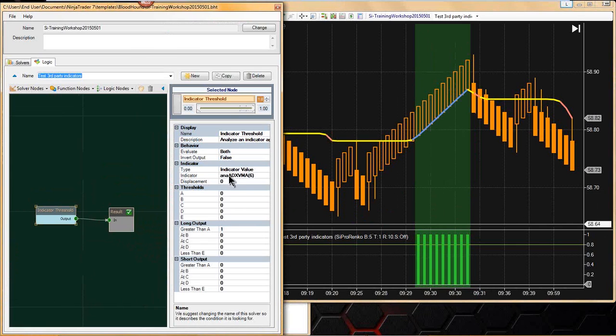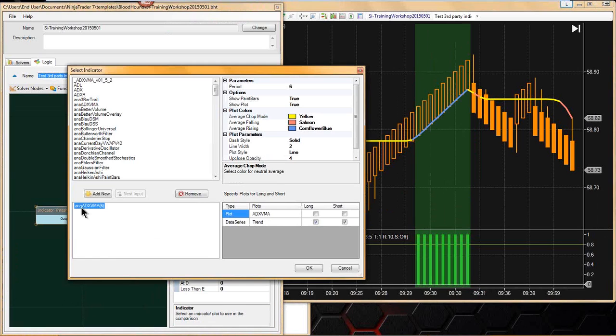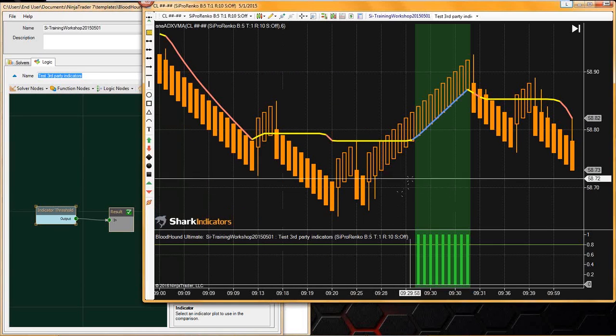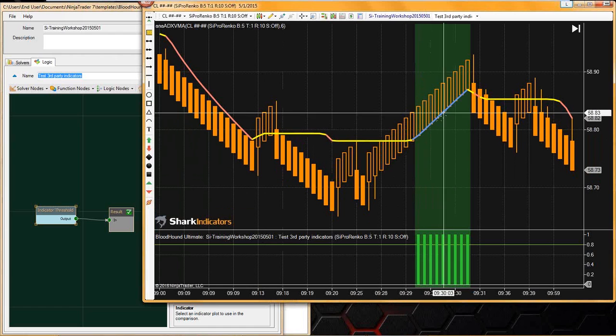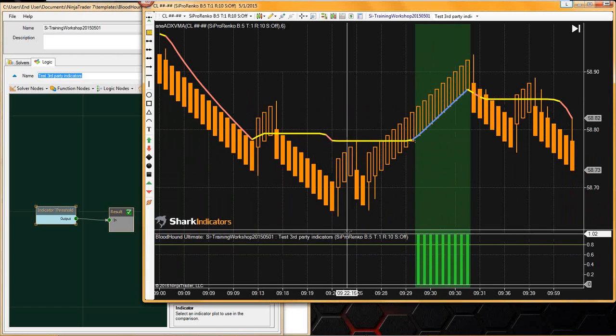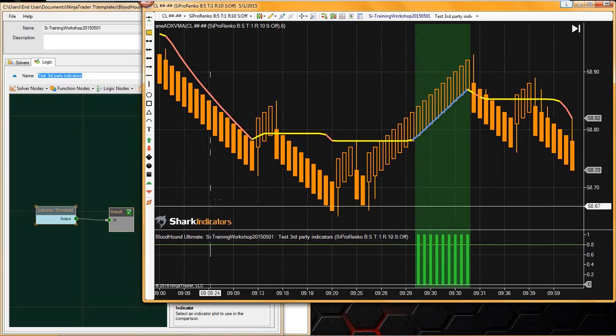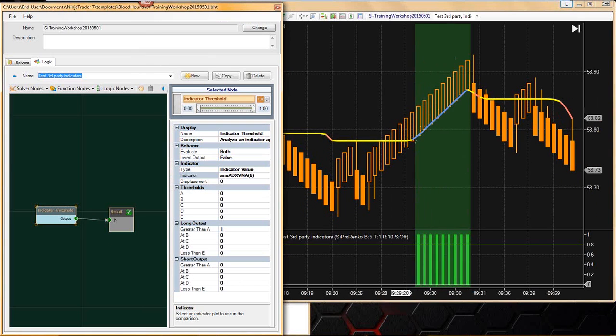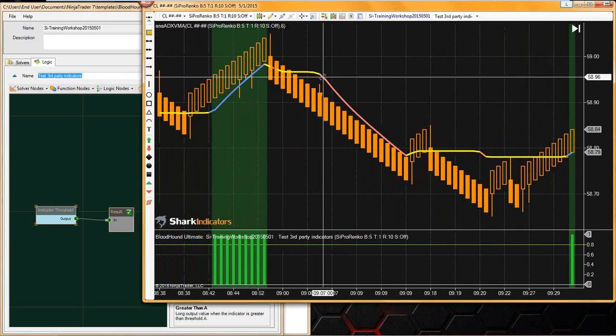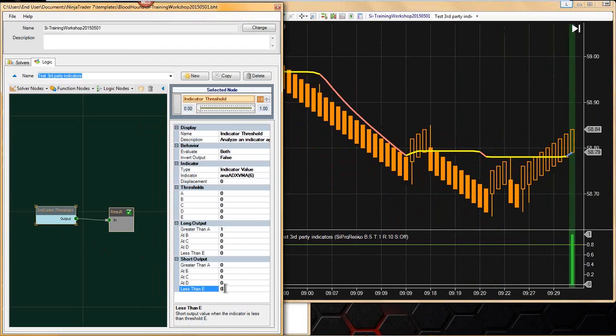All right, just to back up again. From this ANA ADX third-party indicator, I have this trend data series selected, and I can see that when the line is blue, I'm getting an output. So BloodHound is able to read that when this turns blue. That tells me that when this line is blue, that data series trend has an output that's greater than 0. And when the indicator is pink, we'll use the short output down here.